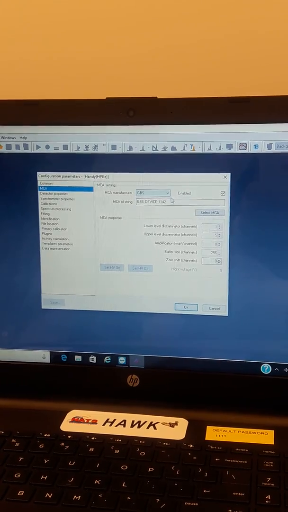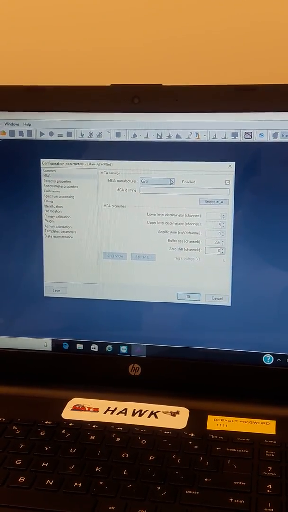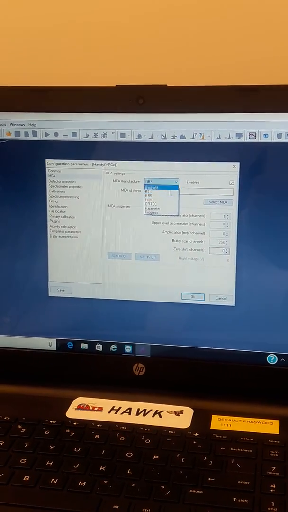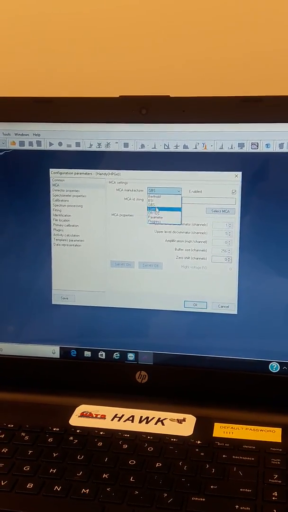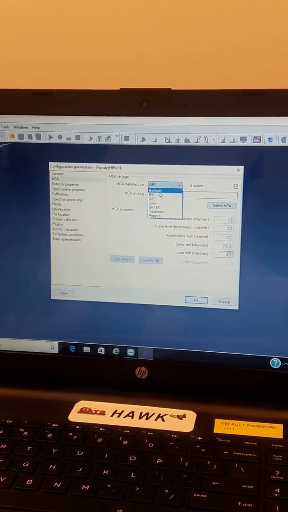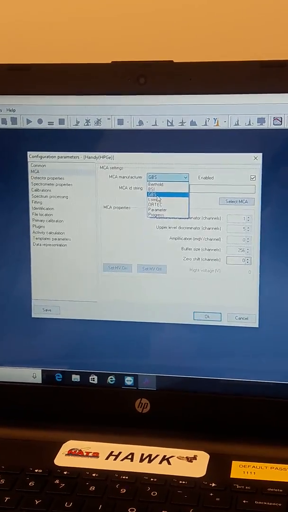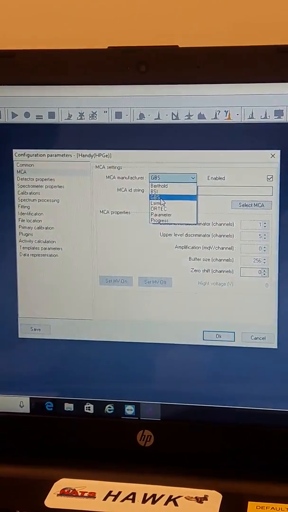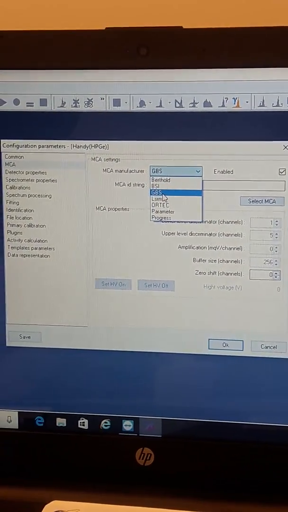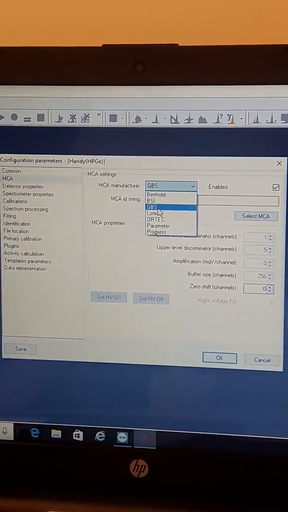From the MCA, what we do is I can clear this out because it's from my previous state, already talking to the MCA. Then I can go in there and select the kind of MCA that I have. Can you see the screen? It says Berthold, BSI, GBS. Here we are using the GBS MCA, which is a very nice German MCA, which is internal to the device, and it's 16,000 channels. It's very small, it's portable, it's got some nice features.